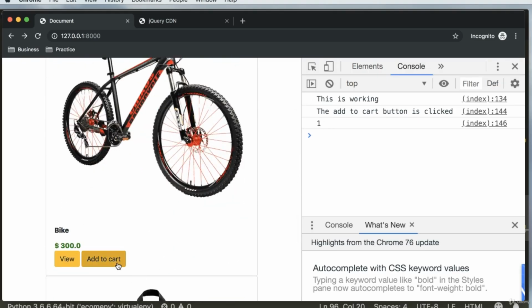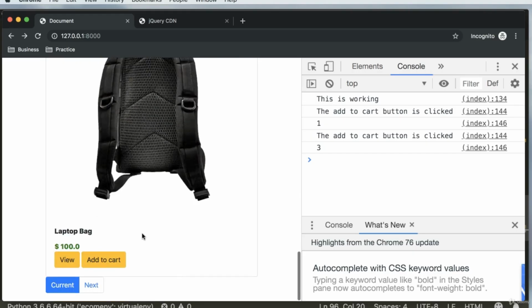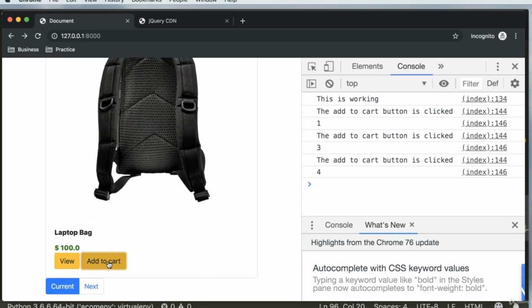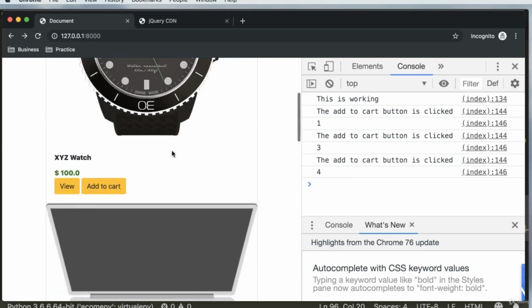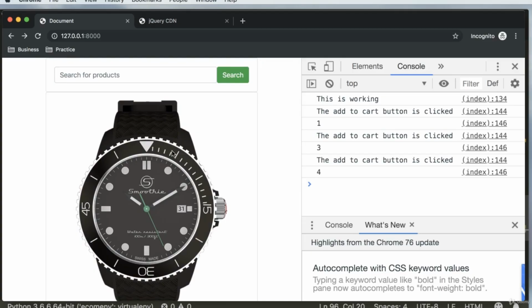Now if I click on this bike and click on add to cart, as you can see, I got the item value as 3 over here. If I click on this laptop bag's add to cart, I get the value as 4, which means that now we are actually able to go ahead and get the individual values for these items in here. And that's exactly what we wanted.